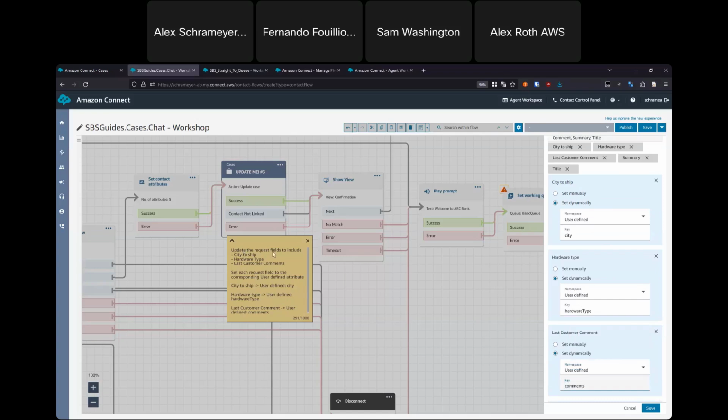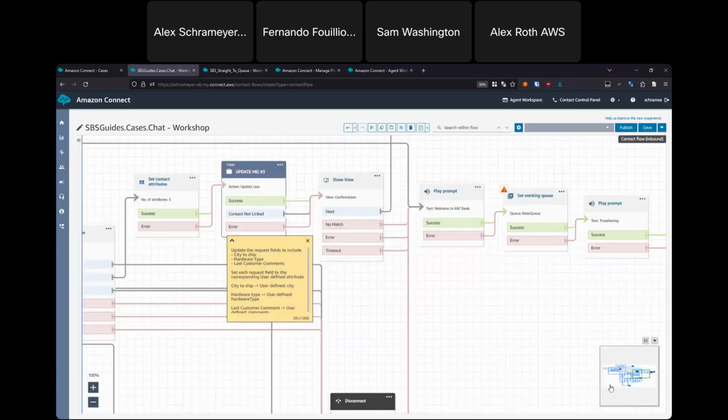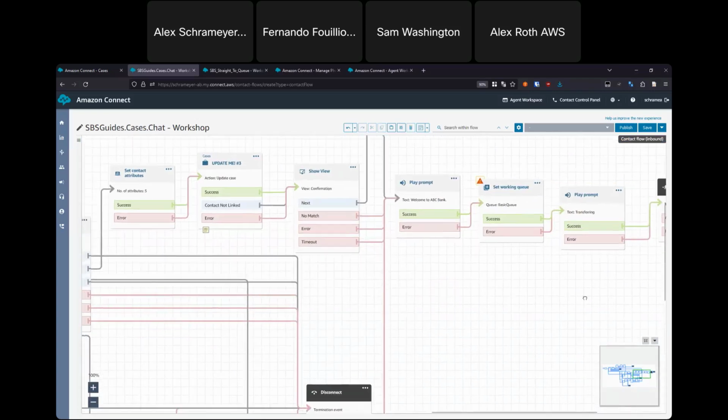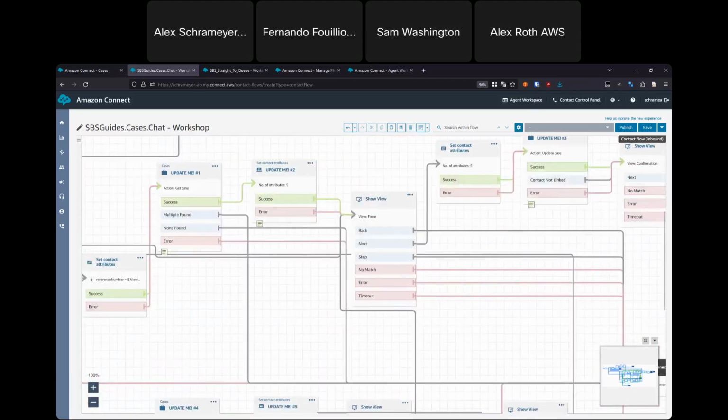So we've updated the request field. We've set each field using the attributes, and we're using user defined city, hardware type, and comments, matching what it says in that note. And we'll save and minimize. You'll see here, there's a validation or resolved resource warning. If you're using the basic queue, you don't need to do anything because it's going to match to that version in your environment. Again, if you want this to go to a different queue in your environment, make sure that you update that appropriately. We've now updated update me number 1, 2, and 3.